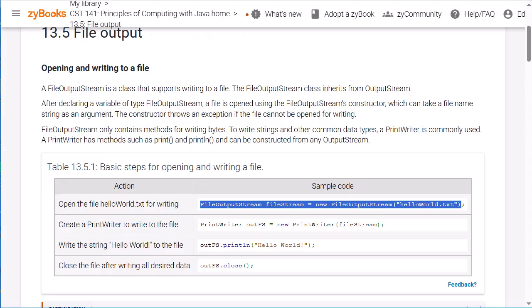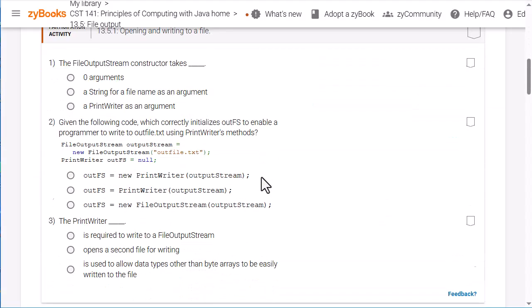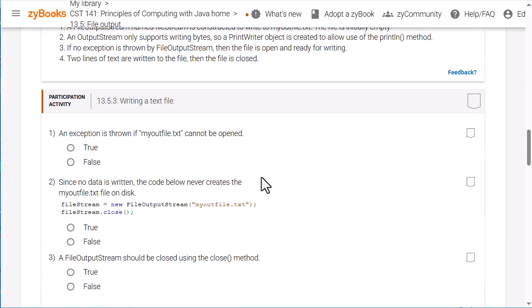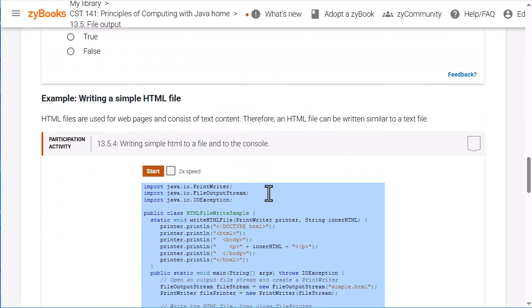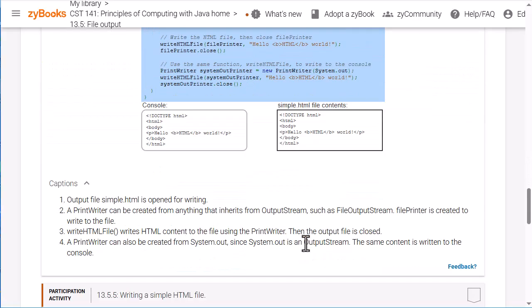Okay, so let's have a quick look through the textbook and see if there's anything else we want to take a look at for this particular example. All right, so here's an example that says that instead of text to a file, you can write HTML. So you can use Java to write HTML pages to be served up by a server to web browsers. So you can do that as well.